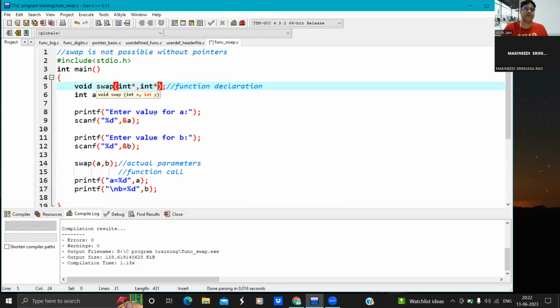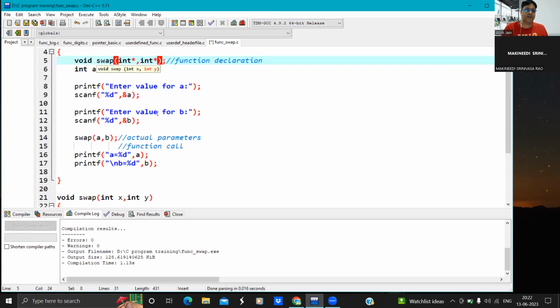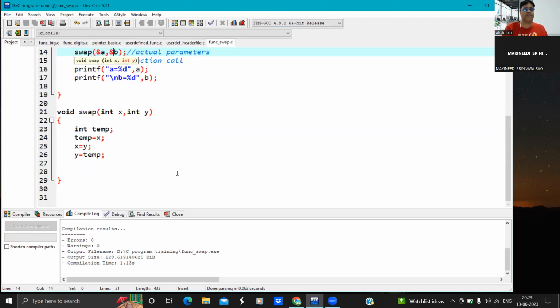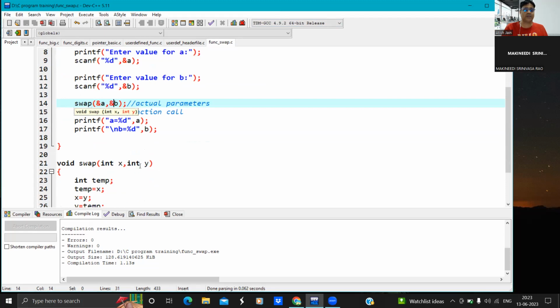Int star indicates that the swap function is going to read the address of a variable in a pointer variable. And for the swap function, you pass addresses: ampersand of A comma ampersand of B. So you're not passing actual parameters, you are passing the addresses of actual parameters. So this call becomes a call by reference. Earlier it was call by value, now it is call by reference. The values you receive should be received inside pointer variables, so x should be of pointer type and y should be of pointer type: star x and star y.